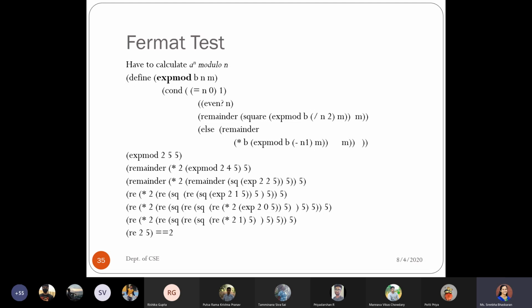If it is not an even number, then what do I have to apply? I have to apply b multiplied by b to the power of n minus 1. So I am calculating b multiplied by b to the power of n minus 1. Once again I call the procedure, because it is b to the power of n minus 1, so I call this exponentiation mod procedure where b remains the same and n is reduced by one. M will be the same n, which I have to maintain, and to that value I apply the remainder part. Then whatever value I get, the remainder value will be returned.